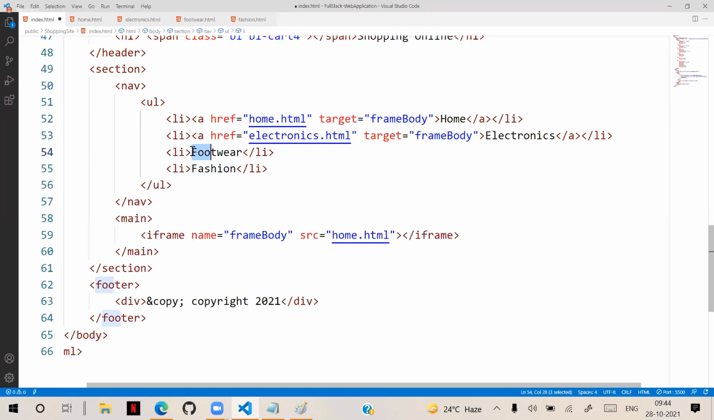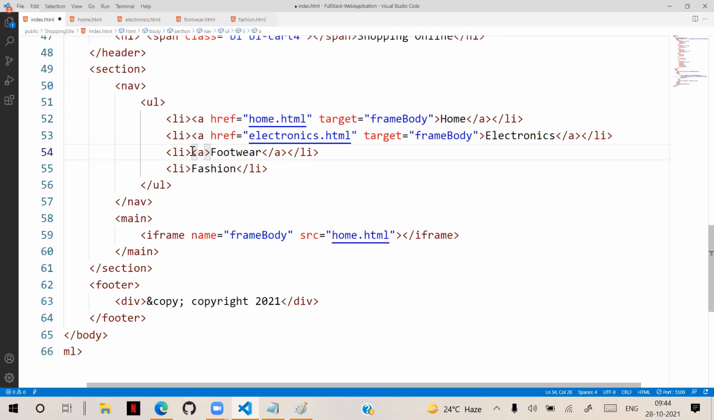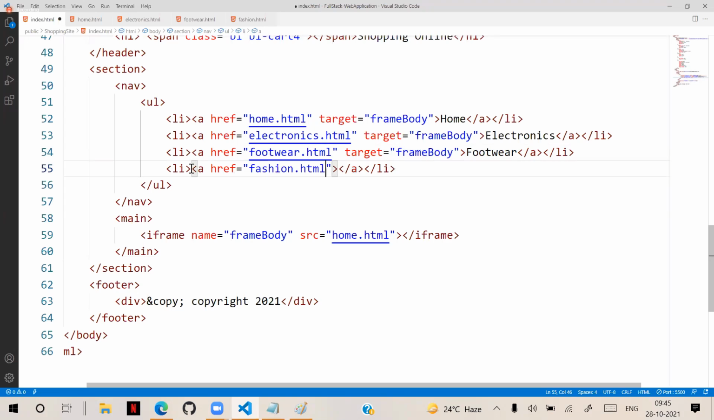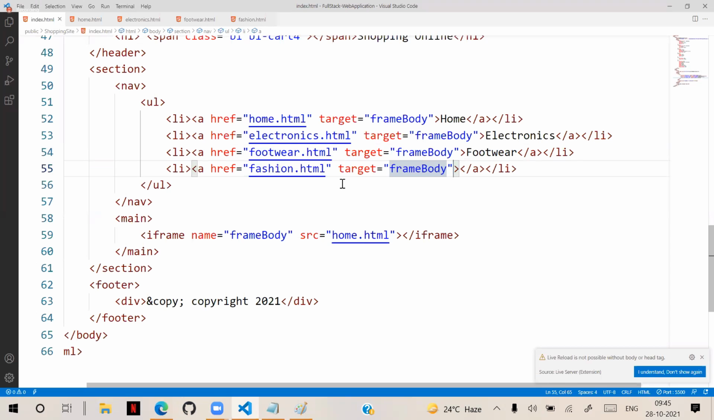And footwear, all these links, we need to do a little bit of modification for these links also. In styles, href is footwear.html, and the target is frame body. And similarly, we are giving fashion, and href is equal to fashion, and the target is equal to frame body. And the appearance will be in this way. And what we have to define here, we have to define fashion.